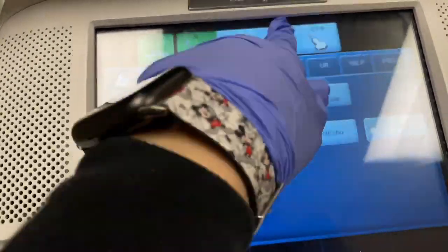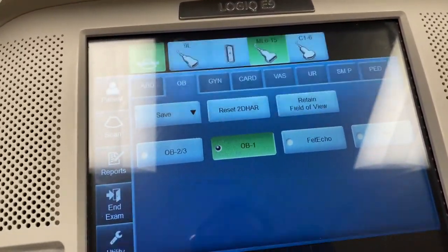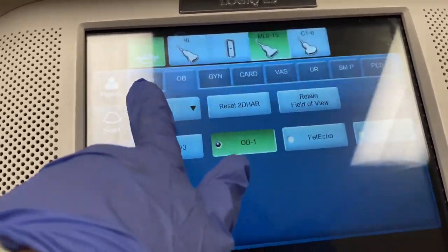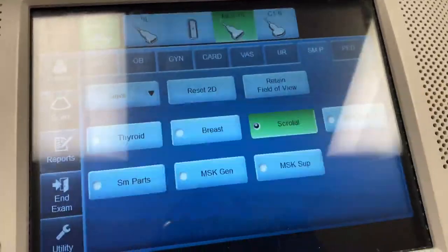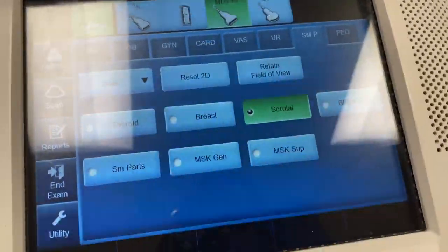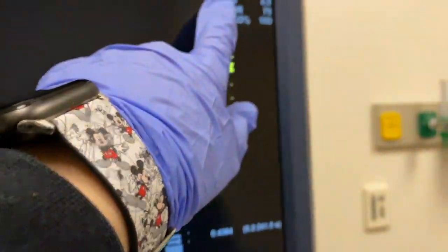So if I want to do testicles, I want to use the ML615, and this stands for abdomen, OB, GYN, small parts, and peds. So I'll click on scrotal. Typically for the 15 small parts, I'll pick scrotal and it changes the settings here.